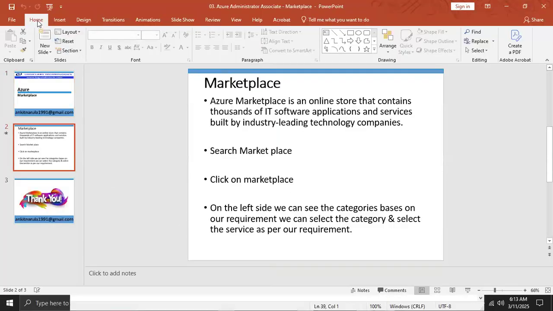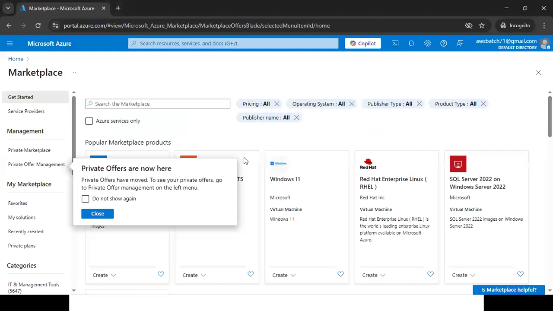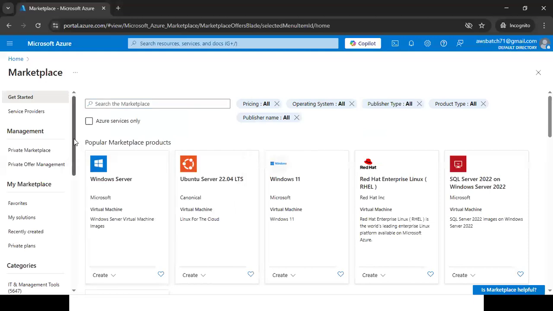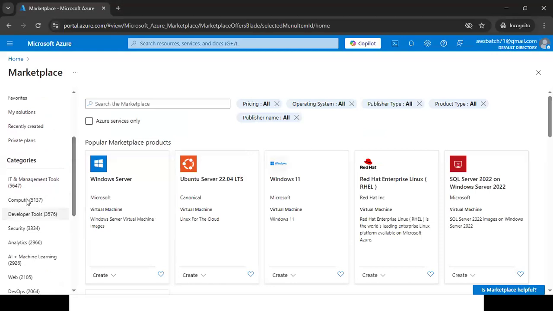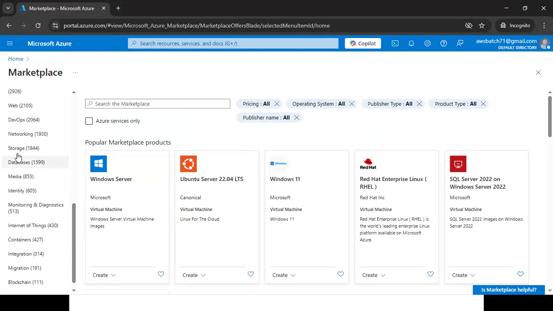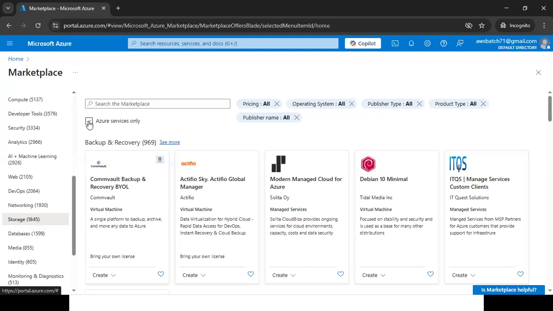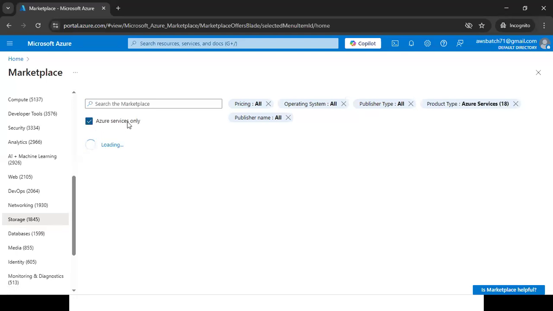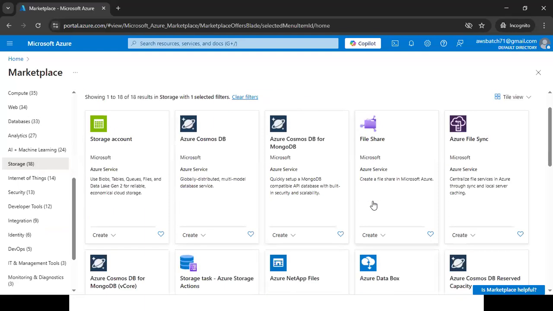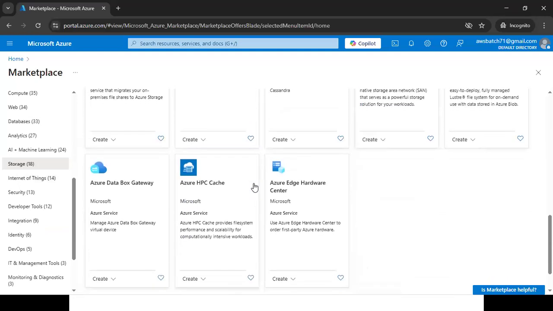If you want to check all your Azure services, let's say like an online store we have, here I'm getting. Here you can see on the left hand side, category wise, we can see our Azure services. Like I want to see the storage. If I click on storage, and here we have one checkbox, Azure services only. Here it starts showing all the Azure services related to storage.